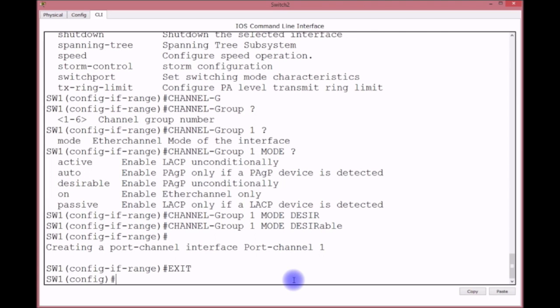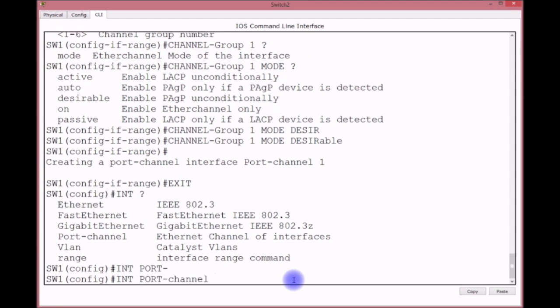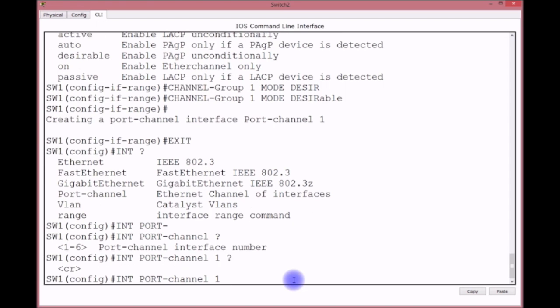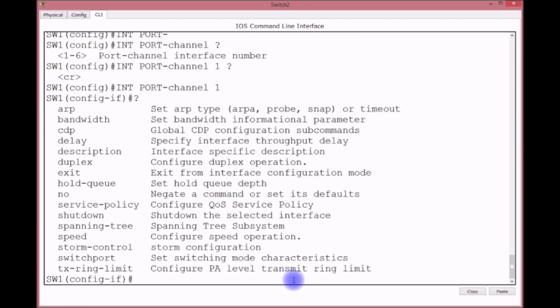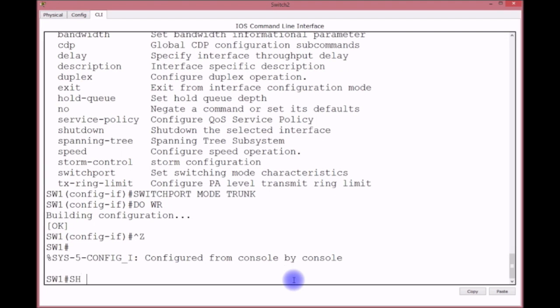And then you're going to go into the interface where it says port-channel. Port hyphen channel. You pick the channel, and then you question mark it and hit enter. Then you're going to trunk it, because there are many things you can do. So you're going to do switchport mode trunk. Enter. WR, Control Z. We look at the show start.